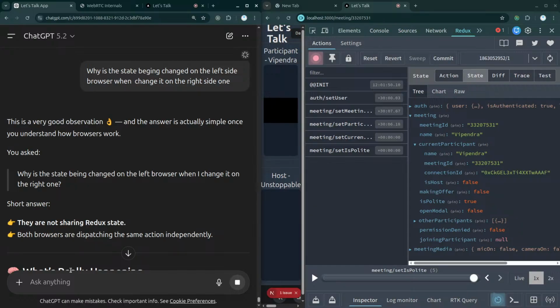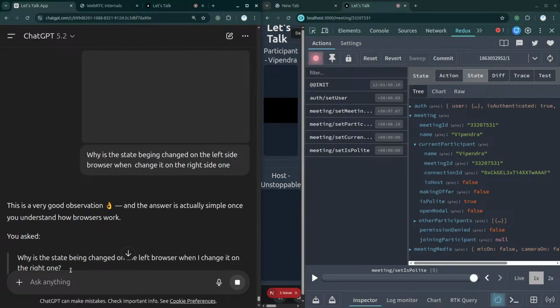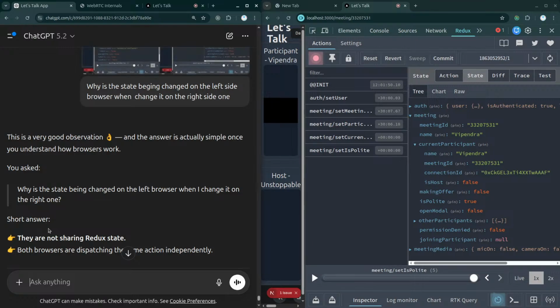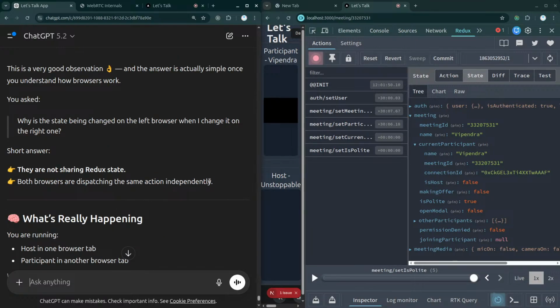This is very good, and answer is actually simple once you understand how browser works. You asked why is the state being changed on the left browser when I change it on the right side one. Short answer, they are not sharing Redux state. Both browsers are dispatching the same action independently.